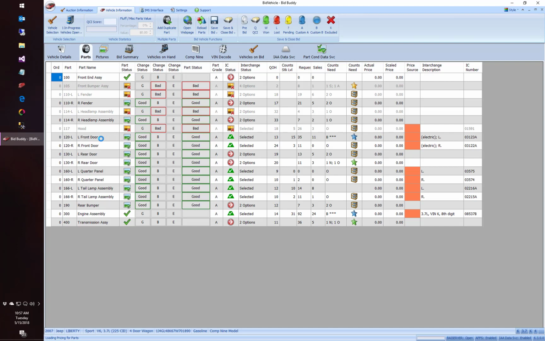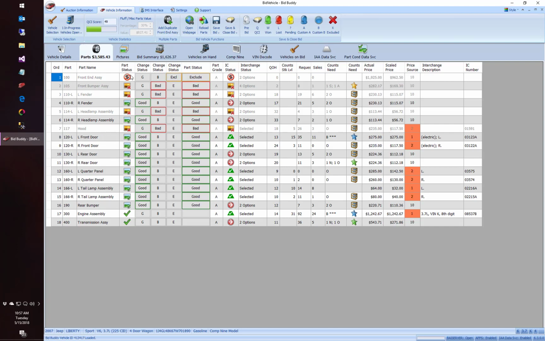So we're looking at this Liberty right here, and we can see already that as soon as I open it, we've got new icons in the part status here for good and bad. And I've got all these parts already selected good and bad just from the part condition data service. Okay, so we've got the front bumper with a picture with an X on it, which means that the part condition data service said it was bad.